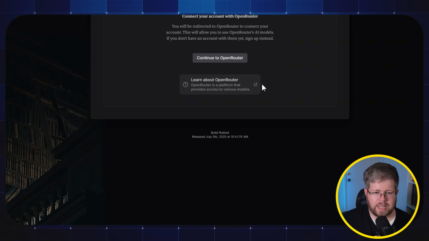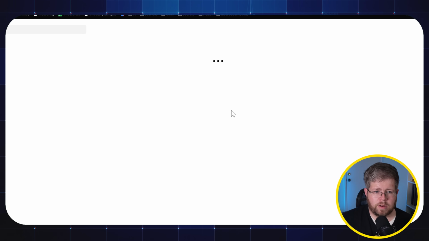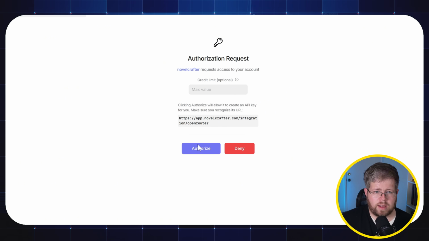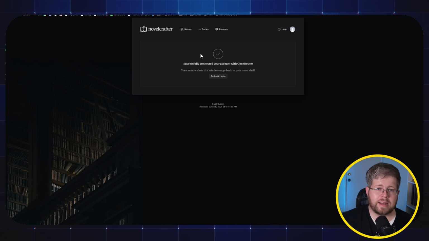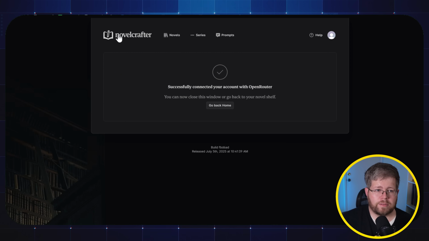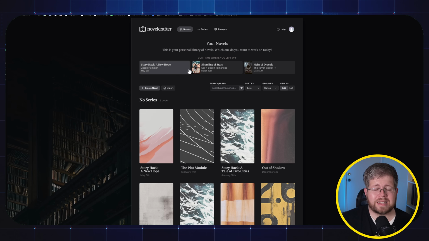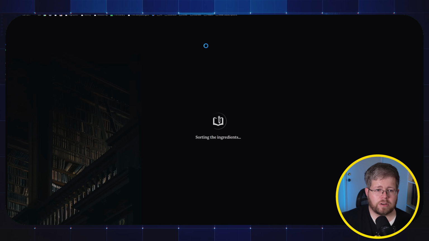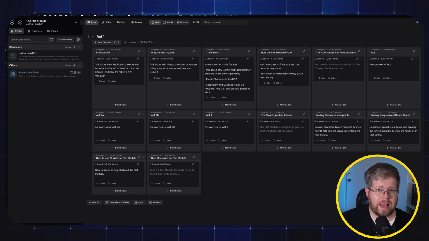All I have to do is hit connect, and it'll redirect me to OpenRouter. I can just say authorize, and boom, we're done. So I didn't even need to copy that number that I had, but now my NovelCrafter account is connected to OpenRouter. What this does is that now if I start writing inside of NovelCrafter, it'll actually be using OpenRouter to generate the words. Your words are generated inside of OpenRouter and integrated into NovelCrafter.